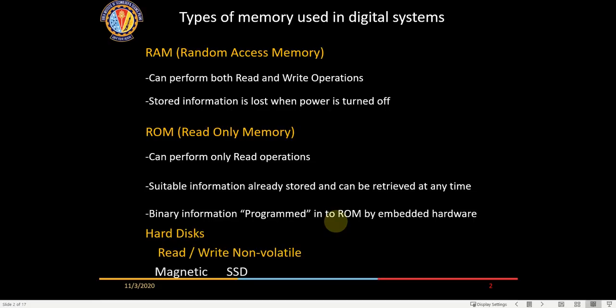Then you have something known as a hard disk that we all know. It can read, write, and it is non-volatile, so the data will be stored permanently. Till now we had a magnetic type of hard disk, most of them. Now we have SSD, that is solid state devices also. Compared to the magnetic disk, solid state devices can operate at a fast rate. Also they are more reliable.